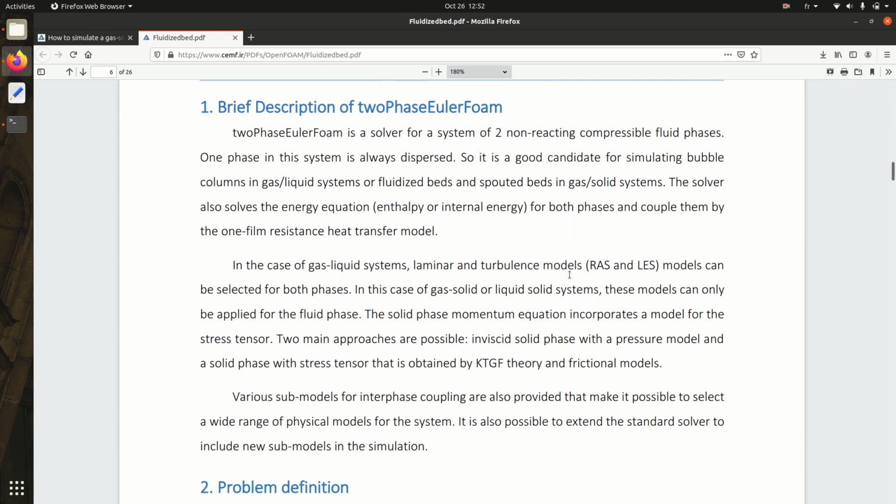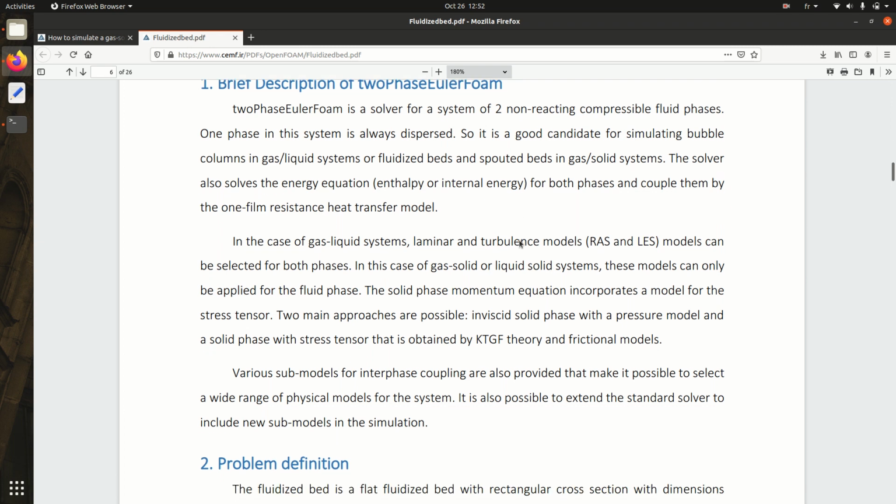Now, this is the description of twoPhaseEulerFoam. It is a solver for two non-reacting compressible fluid phases. One phase is always dispersed, like particles or air bubbles, and the other phase is continuous. So this is very suitable to simulate a bubble column, for example, in a gas-liquid system, or fluidized beds where we have solid particles dispersed in air.